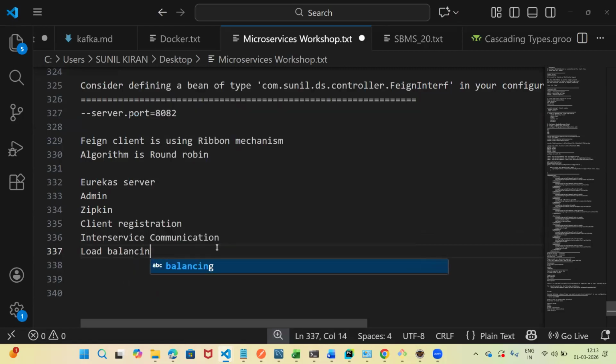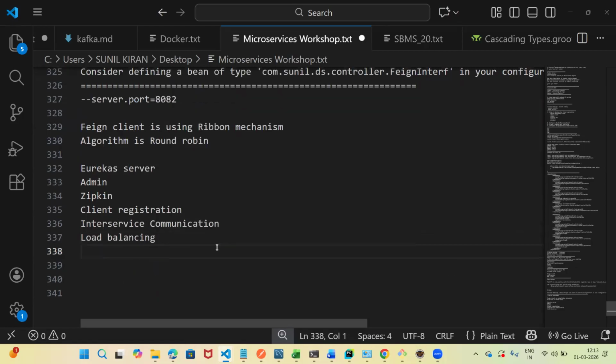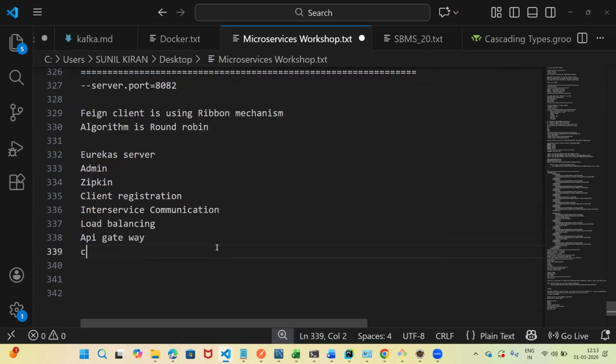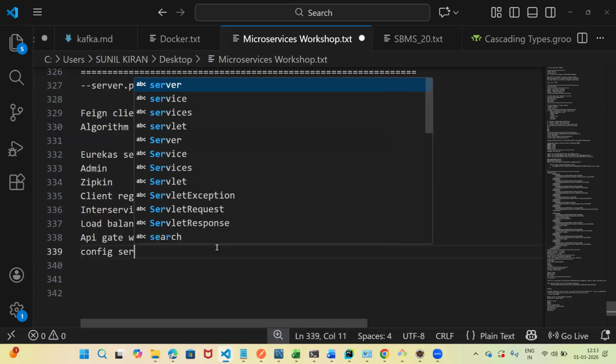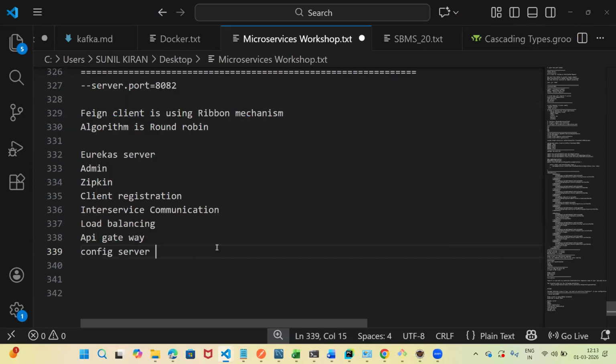Now we are left with 2 things, guys. One is the API gateway, and the other one is the config server. If we are done with these 2, we are done with the total end-to-end microservice application. I will try my best to complete these 2 in the next half an hour. Till now, do you have any doubts in these 5 topics?